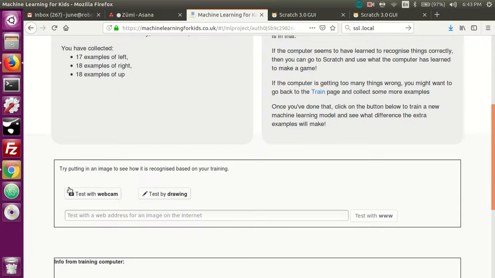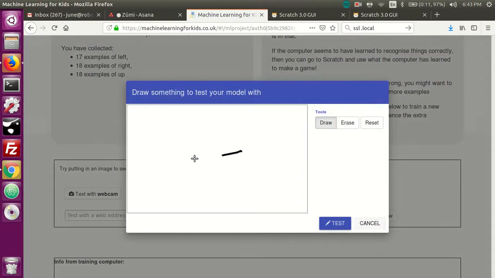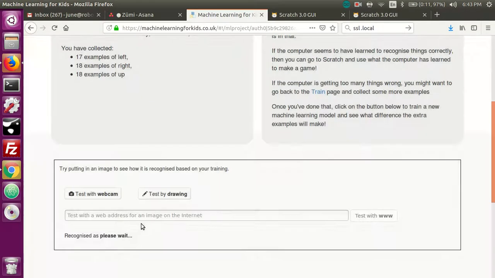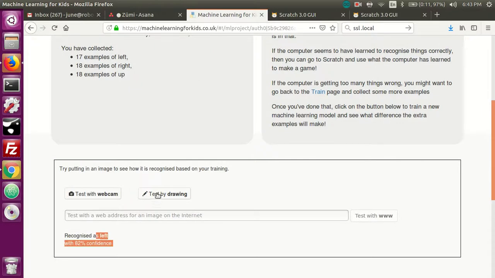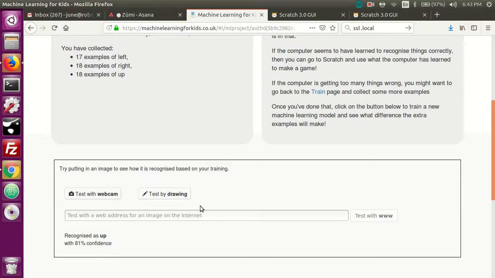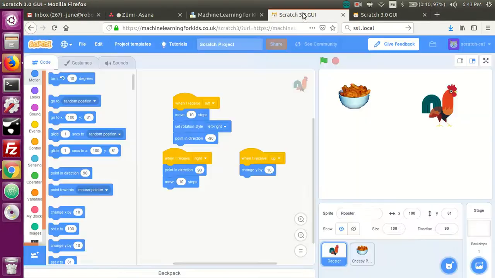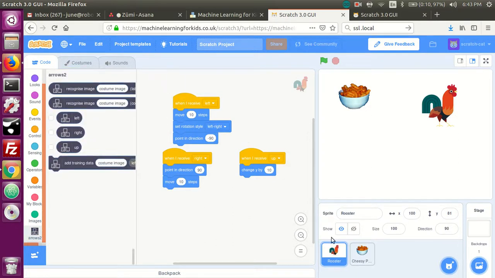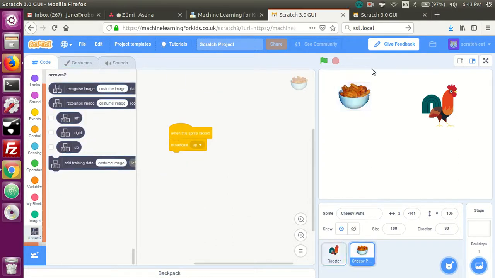Alright, so hopefully you've got that working, and let's go and see if our magical machine learning has finished. Yes! Alright, I'm going to give it a quick test. Left arrow, left, 82% confidence. Let's try up. Okay, I'm pretty happy with that. So, in my Scratch, I'm now going to start using these machine learning blocks, which you've used before.